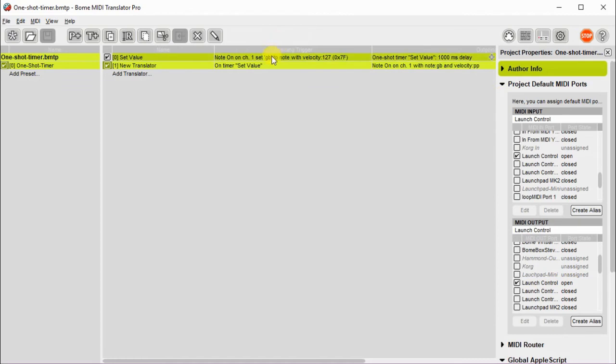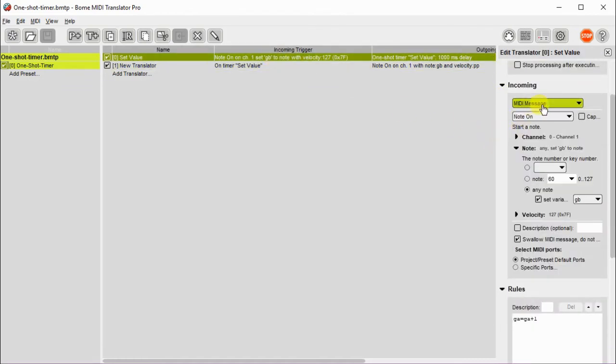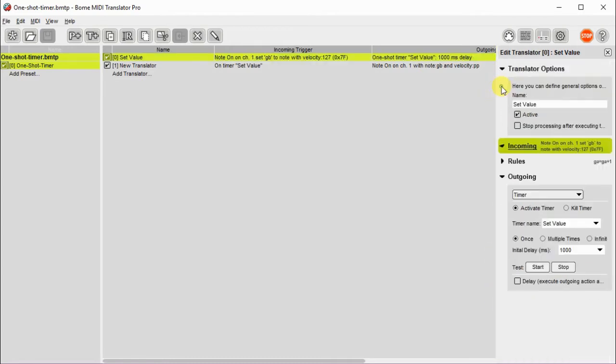I then go to my first preset and I set a note on message as the trigger, and I capture the note value as GB, a global variable. Then I increment GA by 1 each time I press the note. Then I set my outgoing timer with an initial delay of 1000 milliseconds, which is equal to 1 second.